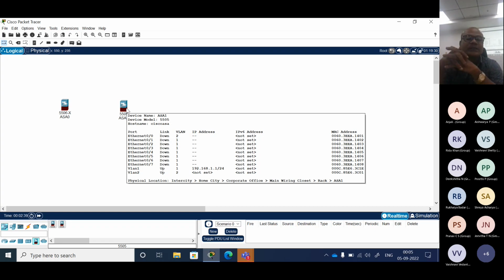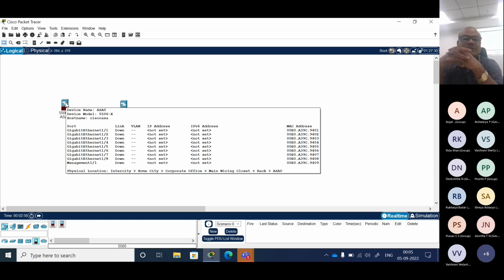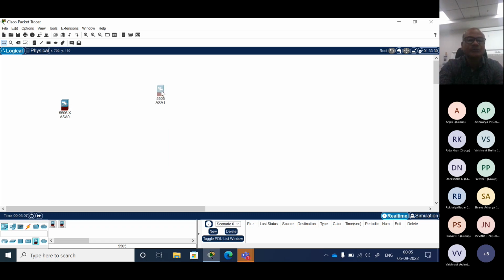What are the ports we can see? Ethernet 0/0, these are the ports you can use as switch ports. As we can see, by default an IP address has already been assigned. Whereas with the 5506, there is no VLAN, and all ports are gigabit ports. So now let's discuss the basic commands for this one first, and then we'll go to the other.